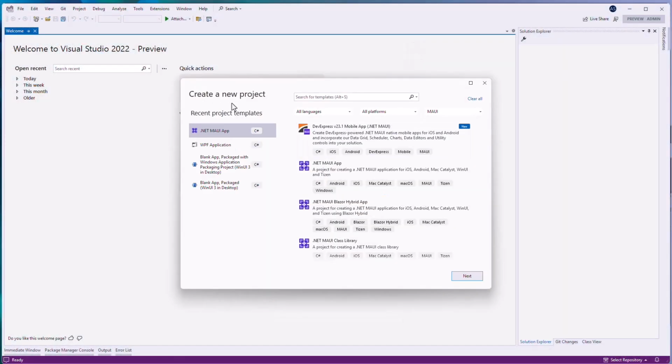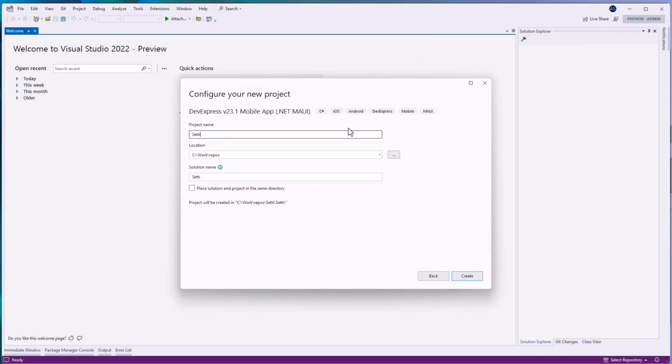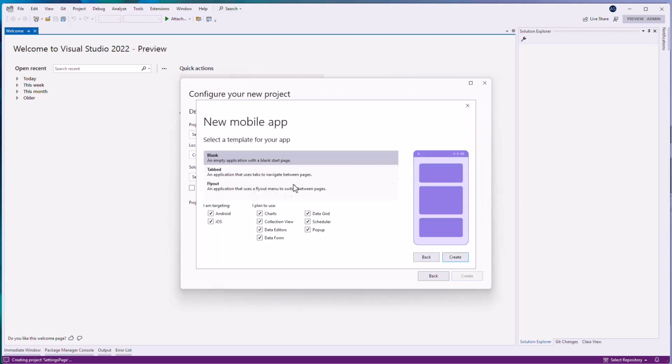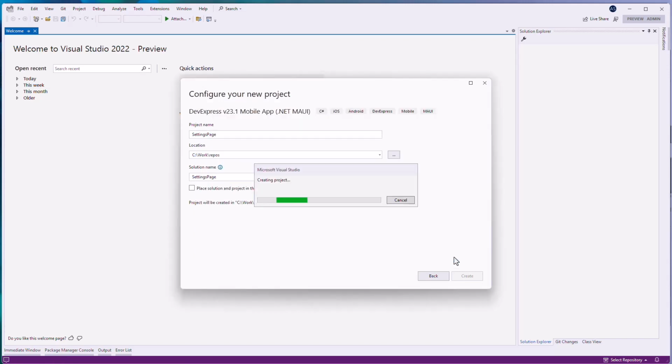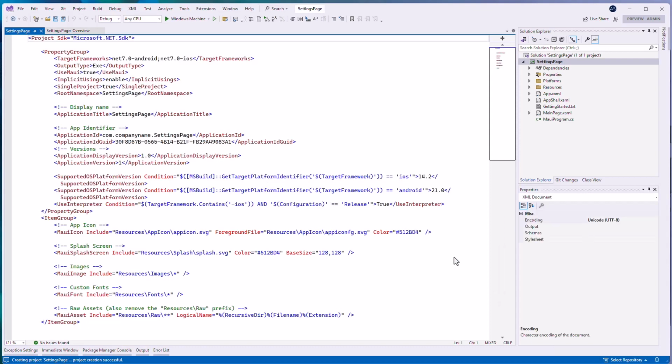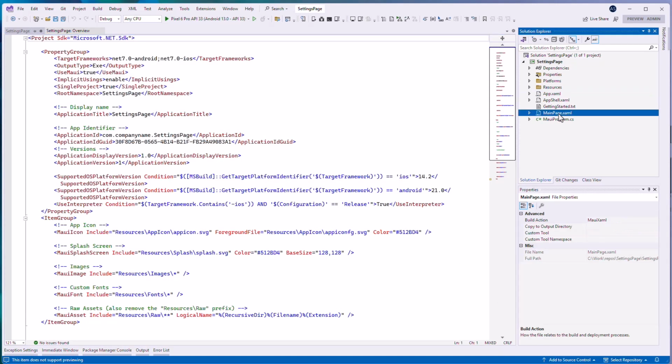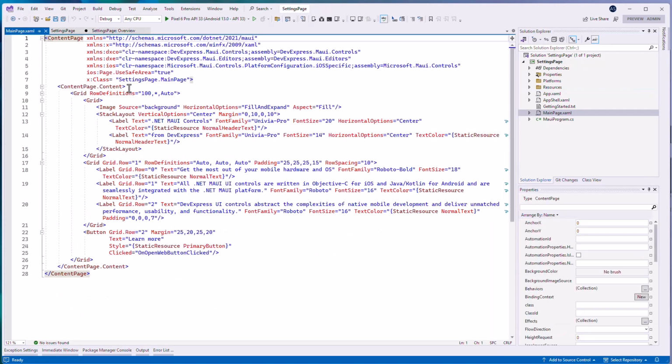I'm starting with creating a new blank .NET MAUI application with the help of our templates. Open the created project and go to the MainPage.xaml file. It already contains the required XAML namespaces.